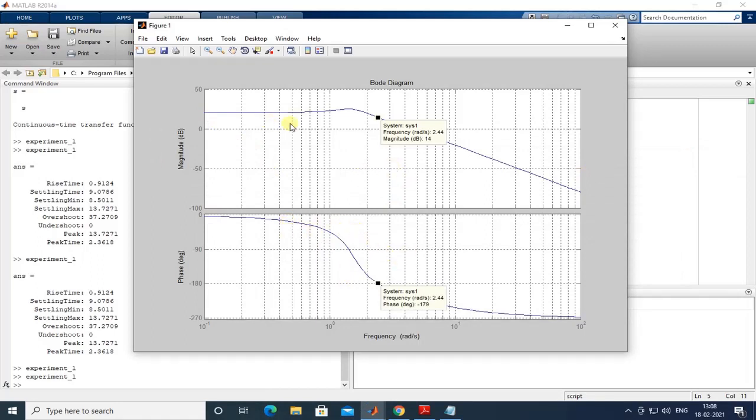Okay, to find phase margin, what we need to do is find the gain crossover frequency. As I already said, these two plots complement each other. To find gain margin, we found the phase crossover frequency. Now to find phase margin, we have to find gain crossover frequency. So what is gain crossover frequency? It is that frequency at which the magnitude plot cuts the 0 dB line.